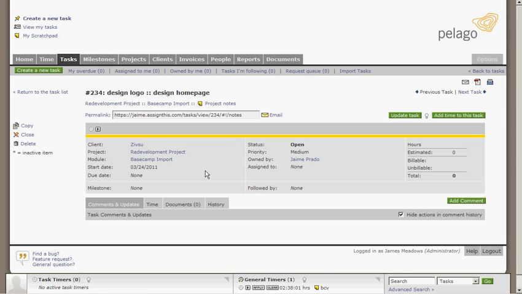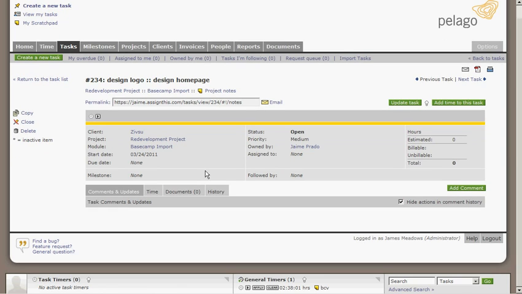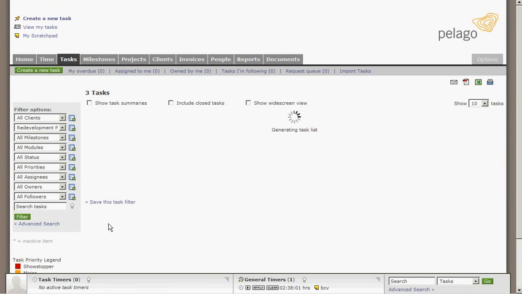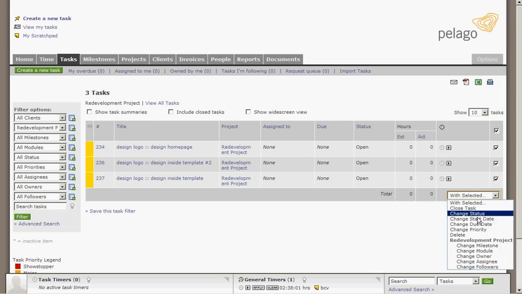If you want to change it for them, you can easily edit this task, or if you want to do more than one at a time, you can go to the task list and filter by the project that you want to change it to. Select all of the tasks and click Change Module.